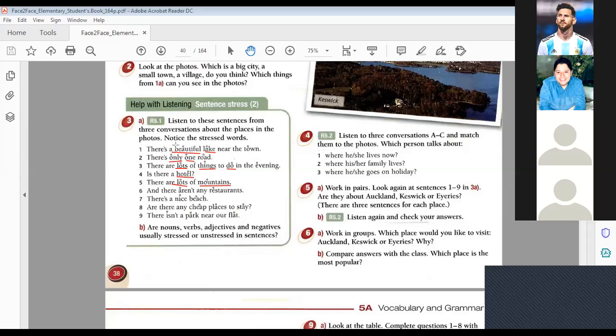Yeah. Okay, so what about the unstressed ones? If all of these are stressed, what are the unstressed? This is important for me. Which parts are unstressed? What are the things that don't get stress here? Pronouns. Pronouns.